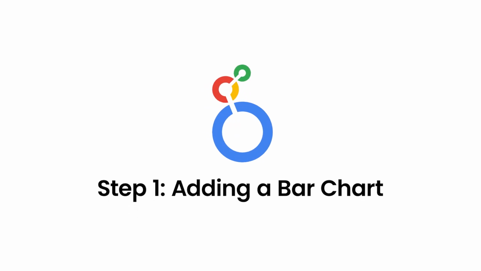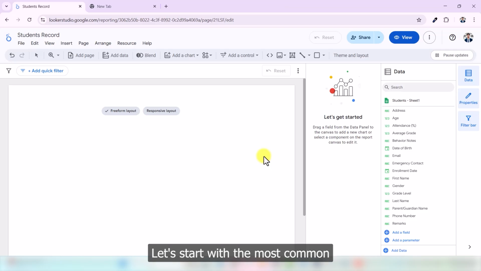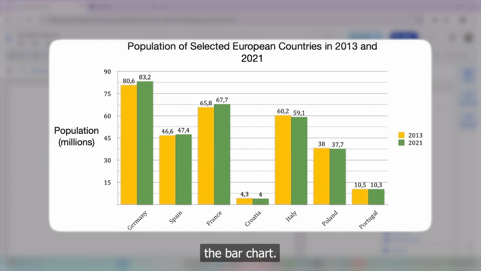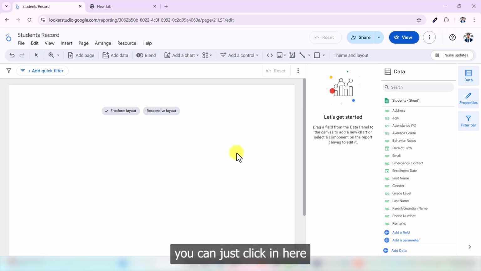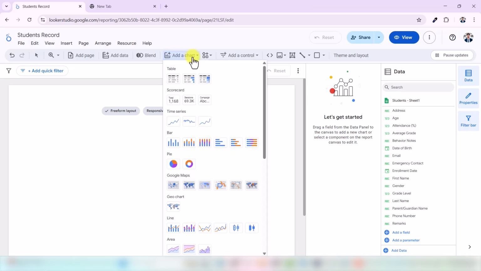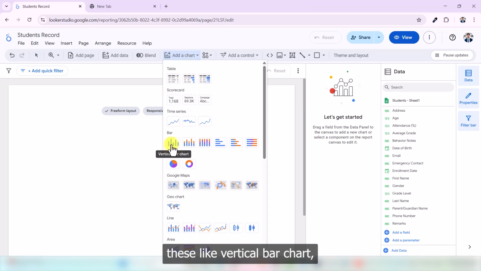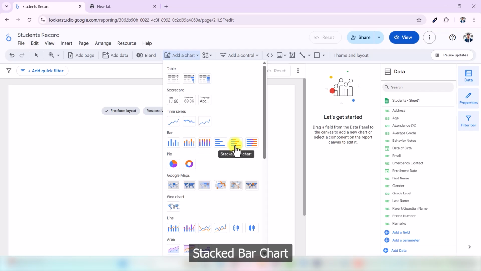Step 1. Adding a bar chart. Let's start with the most common and versatile, the bar chart. To add a bar chart, you can just click in here and you can use any of these, like vertical bar chart, stacked vertical bar chart, 100% stacked vertical bar chart, stacked bar chart, and 100% stacked bar chart. This is horizontal and this is vertical. So for example, we just want to go with this one, vertical bar chart.